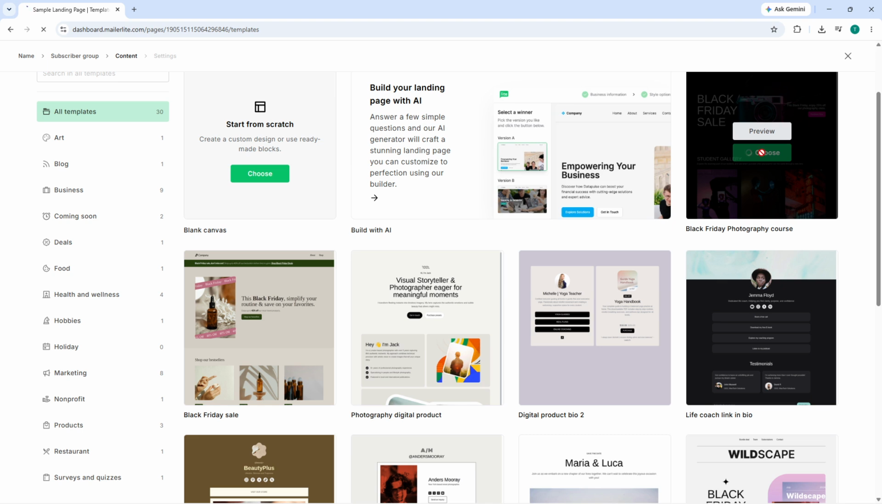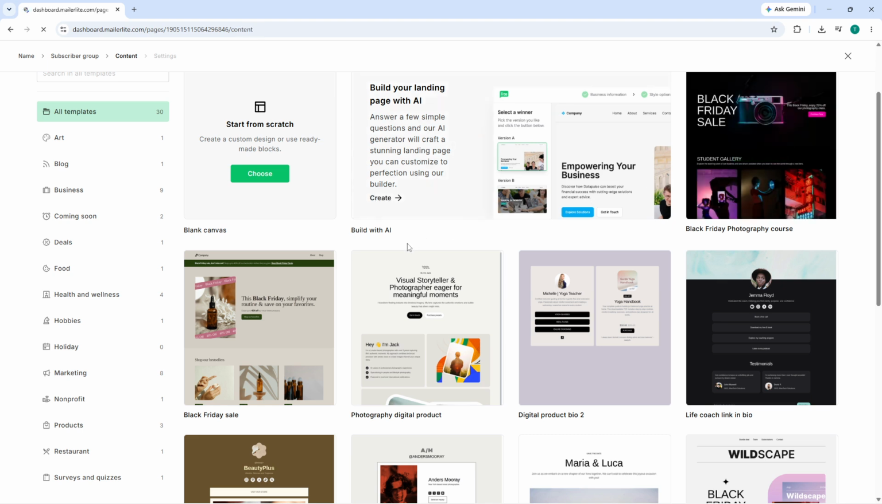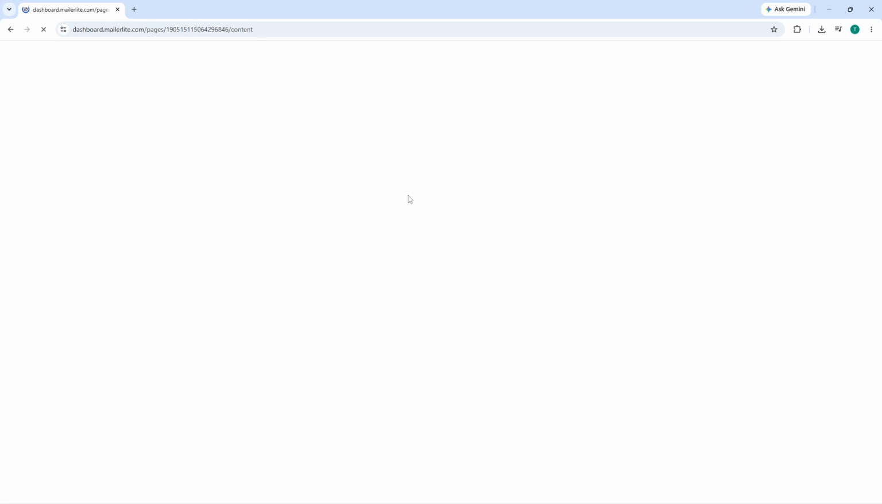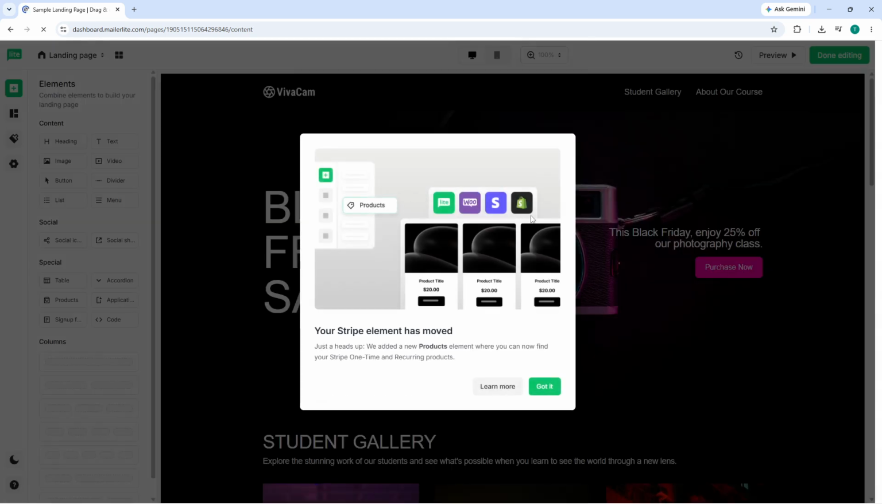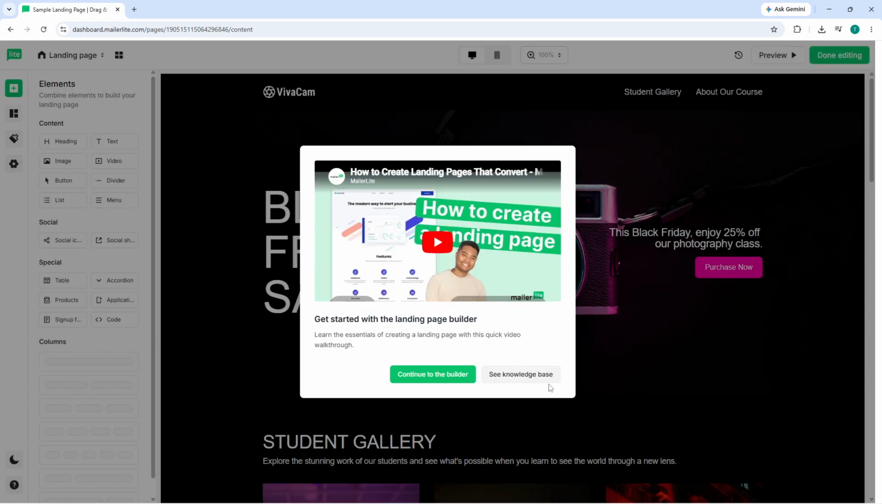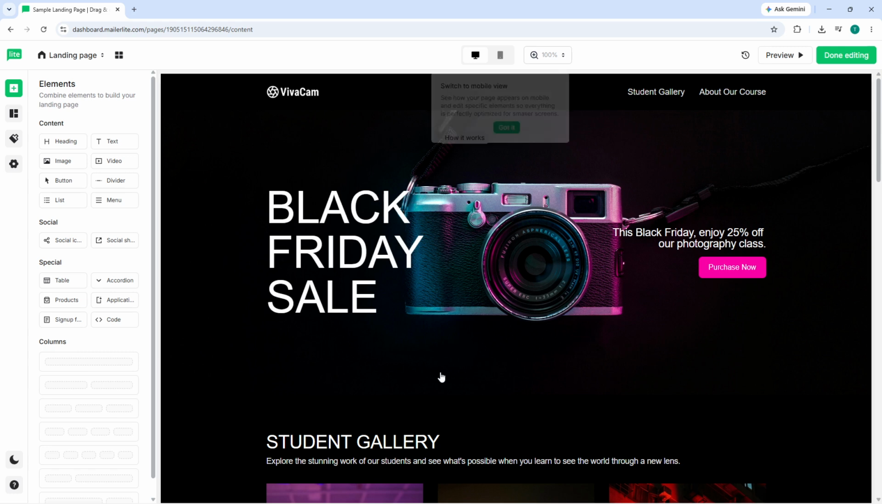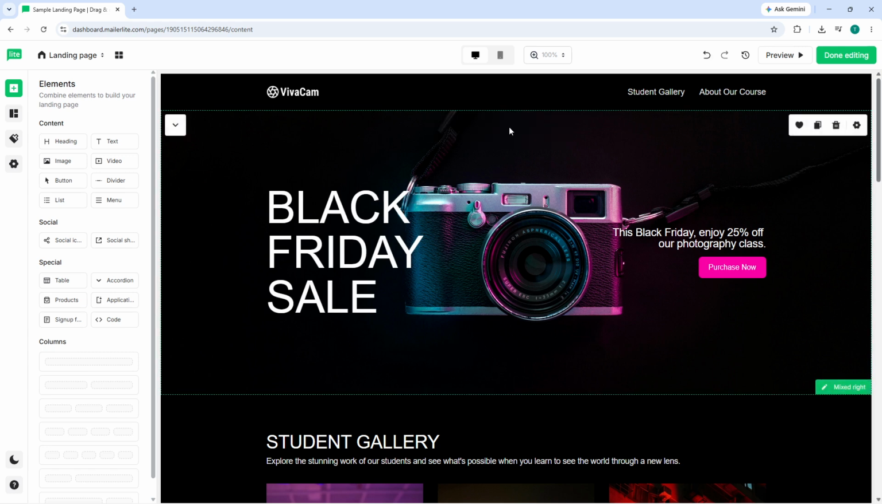Once you've found a template you like, click on it to open the landing page editor. This will load the drag-and-drop editor, which is where you'll spend most of your time customizing your page. This editor is designed to be intuitive, so you can easily add and rearrange sections, change colors, and add your own content. Okay, with the editor open, let's edit the headline.